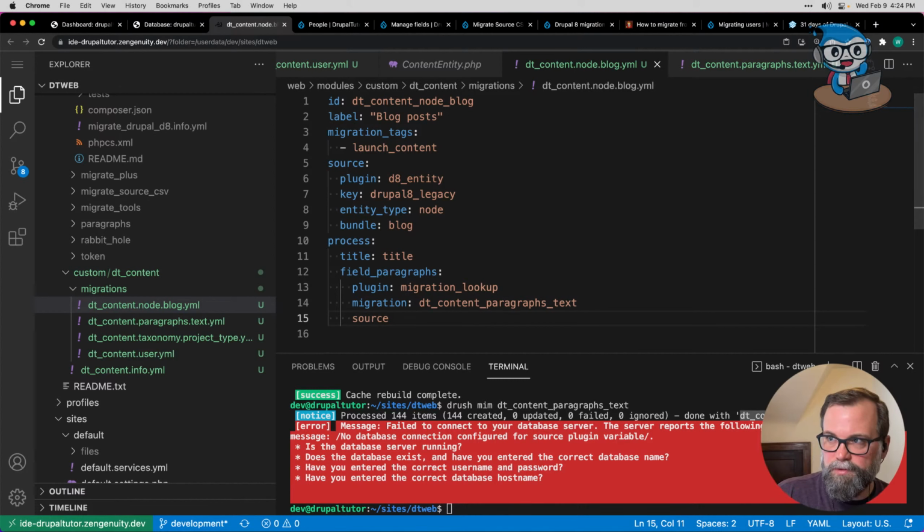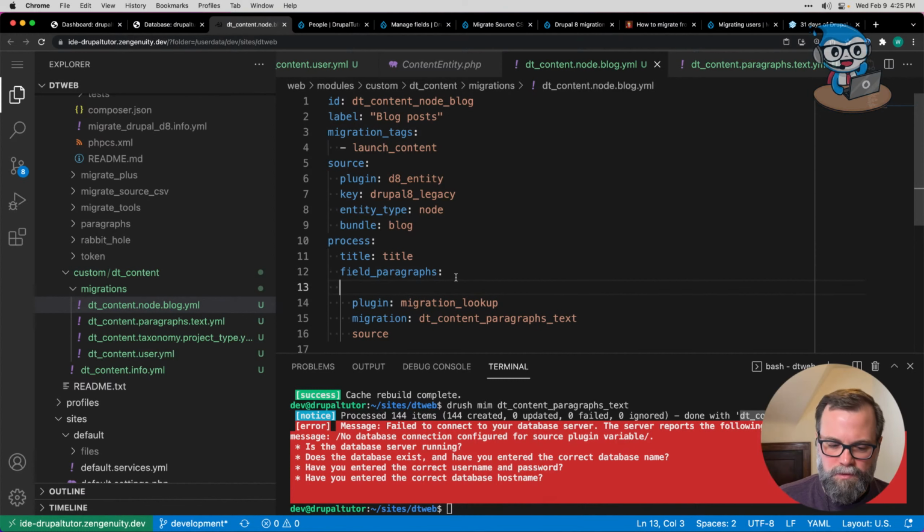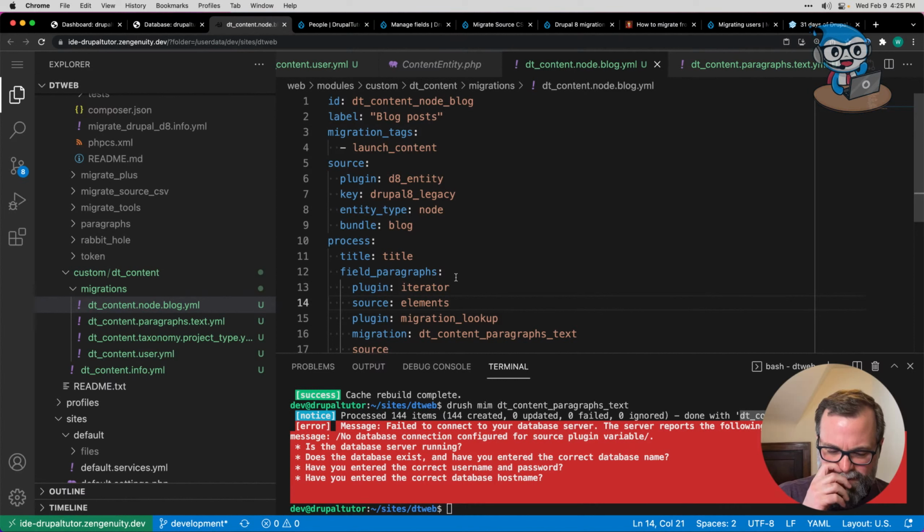Okay, so according to this blog post, because there's multiple paragraphs, that's one thing I haven't accounted for, there could be multiple paragraphs at least. I have to account for that. So we have to use plugin iterator source, and this is where I don't know, elements. It's not clear if that's just a hard-coded thing you're supposed to use for this kind of plugin. I'm just going to use it and see what happens because it doesn't explain where that came from, or at least maybe I just didn't see it.